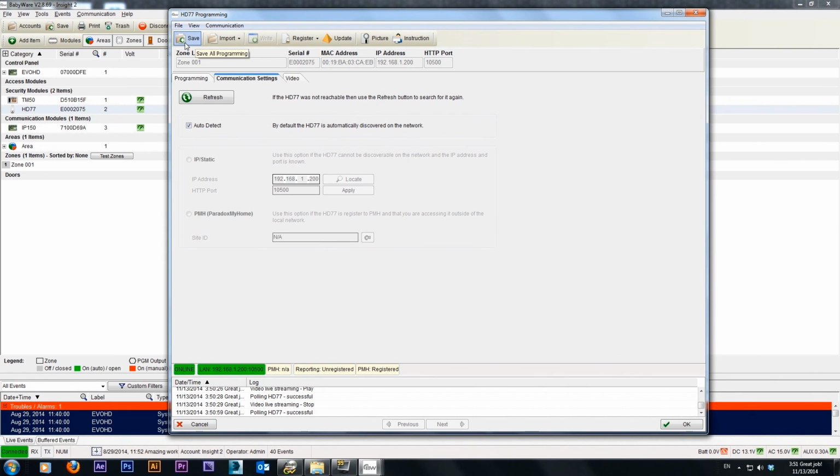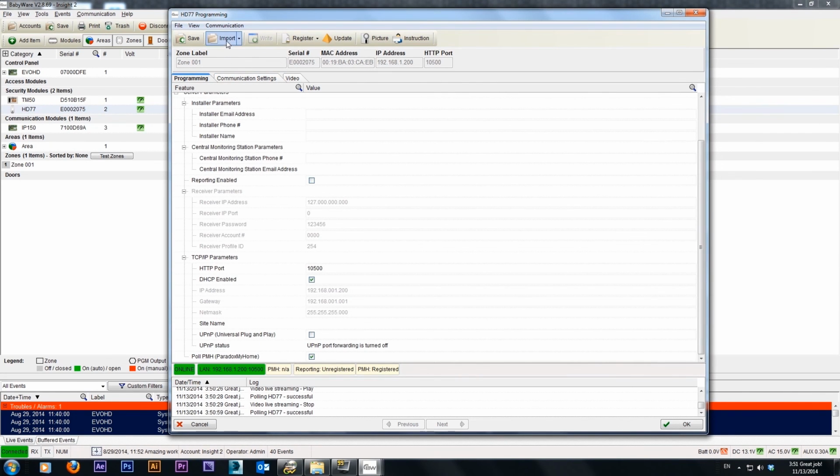At the top here I have a save button. I have an import button. This allows me to import IP receiver settings. So on the programming page under IP receiver, instead of having to retype them all, if I've already typed them all in for my IP150, I just click on the import receiver information for IP receiver 1, and it will automatically bring it in. I can also import module programming. If I've already done all the programming on another HD77, I can automatically import it without having to reprogram everything.